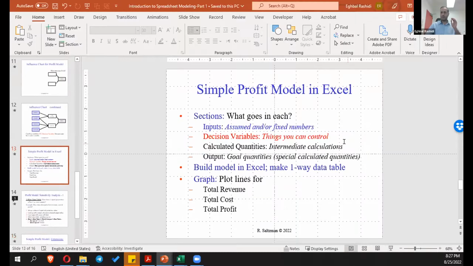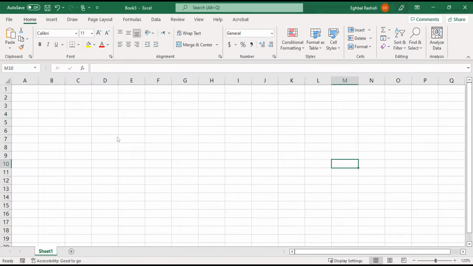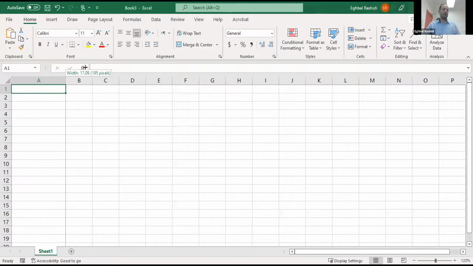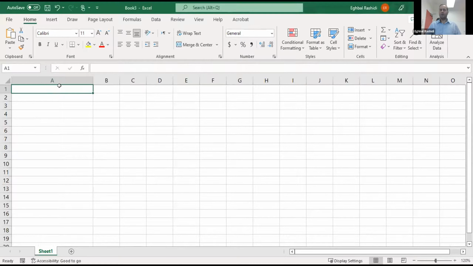All right, so let's go to the spreadsheet. First, I'm going to name the model with the problem. It's also very helpful when you save the file to give it a name that can remind you what the problem was. So for example, here we say the simple profit model. I'm going to write the name of the problem or the model here, and I'm going to make it bold.